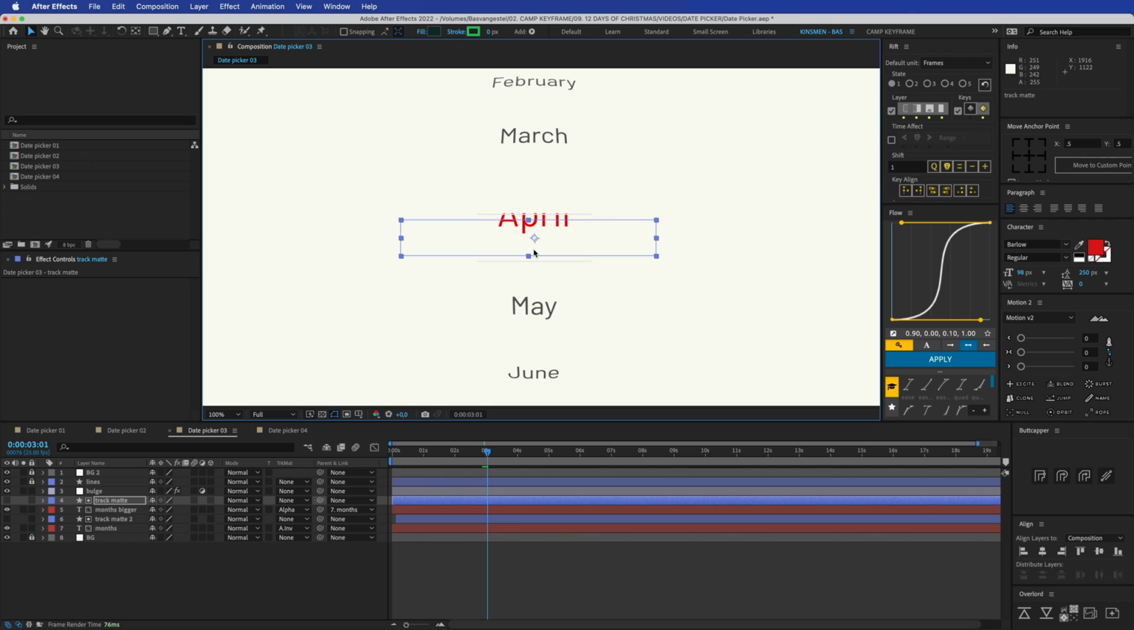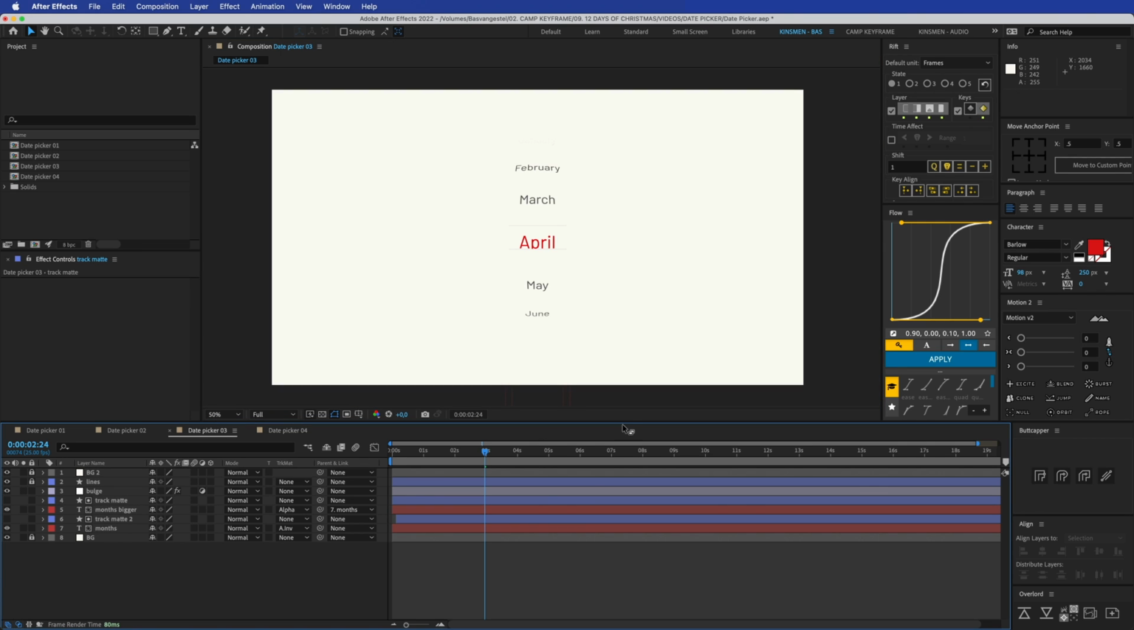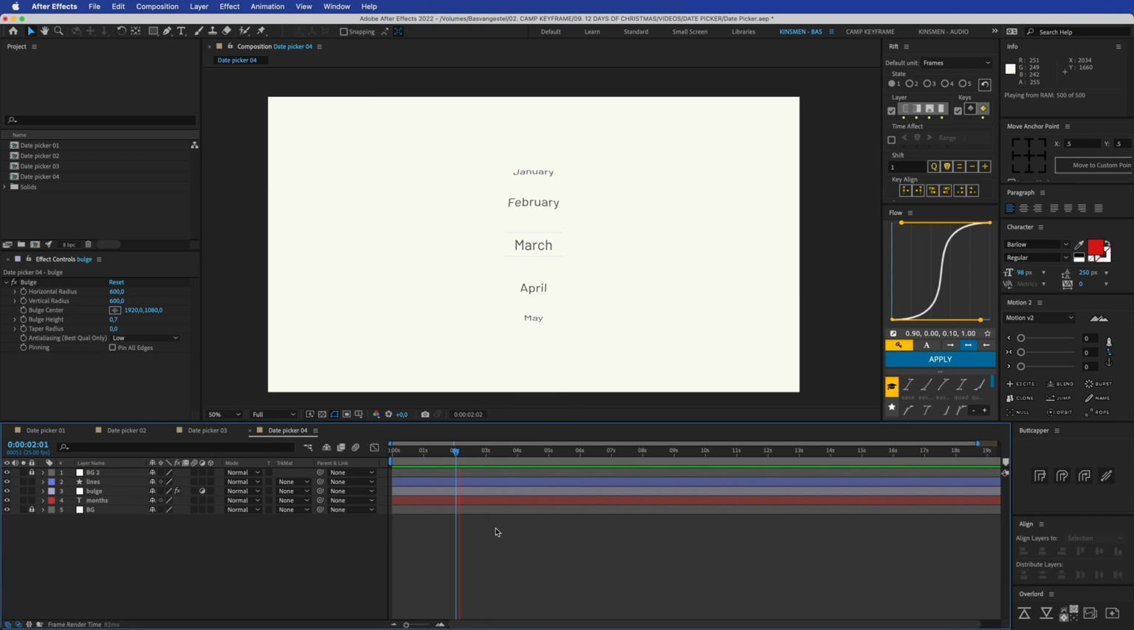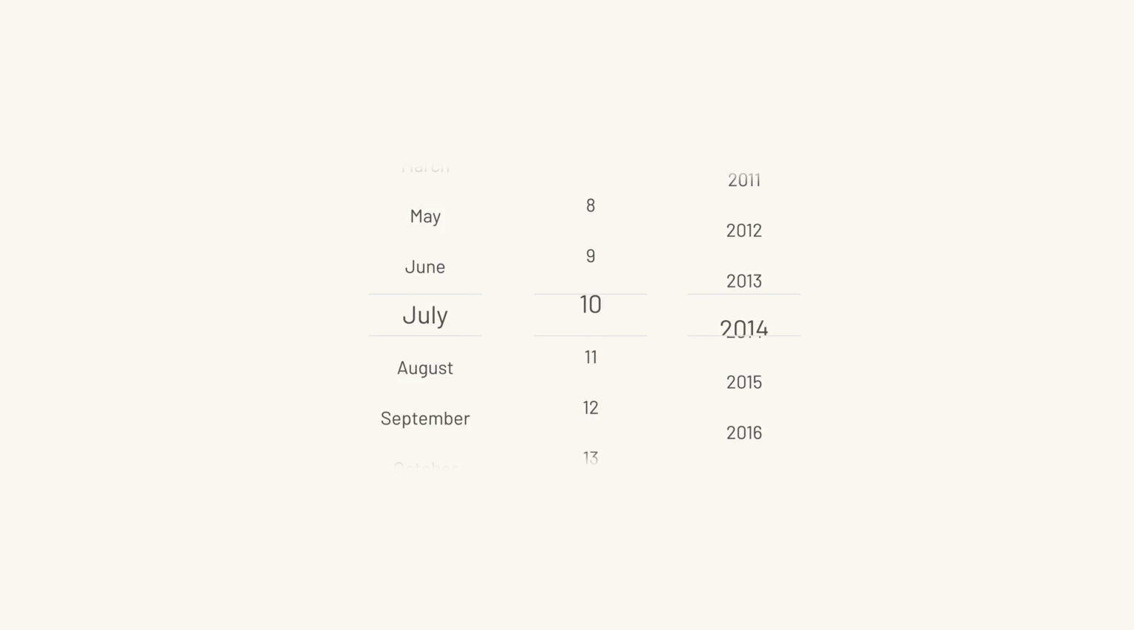So it's a bit difficult to make this look perfect, but I can do that like this. So now I need to place it down a little bit and then make it a little smaller. So in this case, you can do it as well, of course, but just keep in mind that the bulge affects everything below. So also your track mats. So yeah, that's a really nice way to create this kind of iPhone date picker effect. So that's it for day number 3.